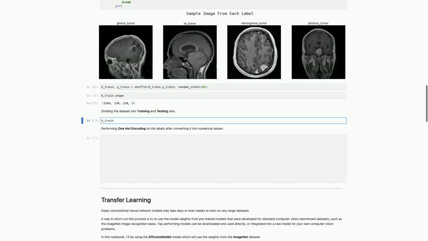Now, we are splitting our training data into two parts, a smaller portion for validation and a larger portion for actual training. This is done using the train_test_split function from the sklearn.model_selection module. We pass in our X_train and y_train variables, along with the test_size parameter of 0.1, which means that 10% of our training data will be used for validation.